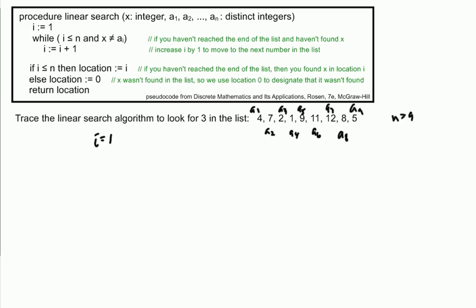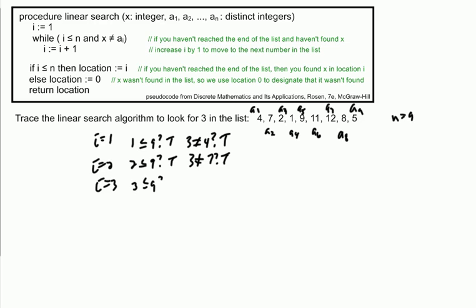Now the first question we ask ourselves is, is 1 less than or equal to 9? That's true. And then we ask ourselves, is 3 not equal to 4, which is what's in A sub 1, and that's also true. So we move to the next one. 2 less than or equal to 9. 3 not equal to 7, also true. So we increment I up to 3. 3 less than or equal to 9. You can hopefully see what's happening here.